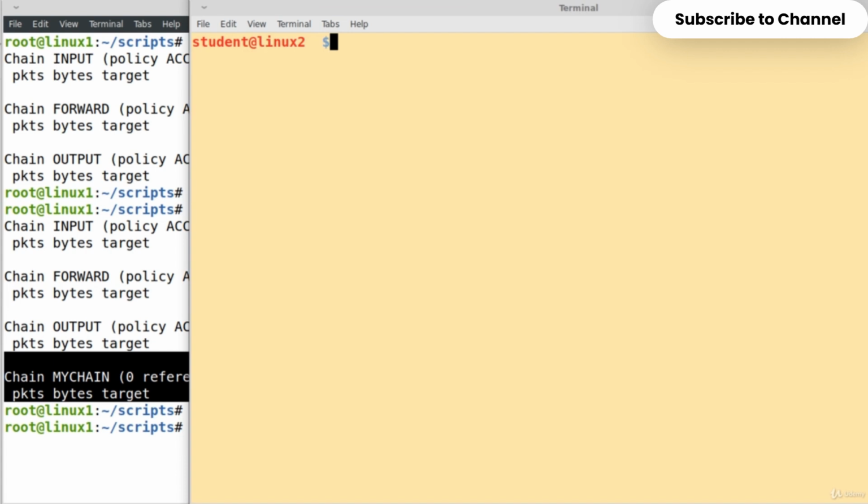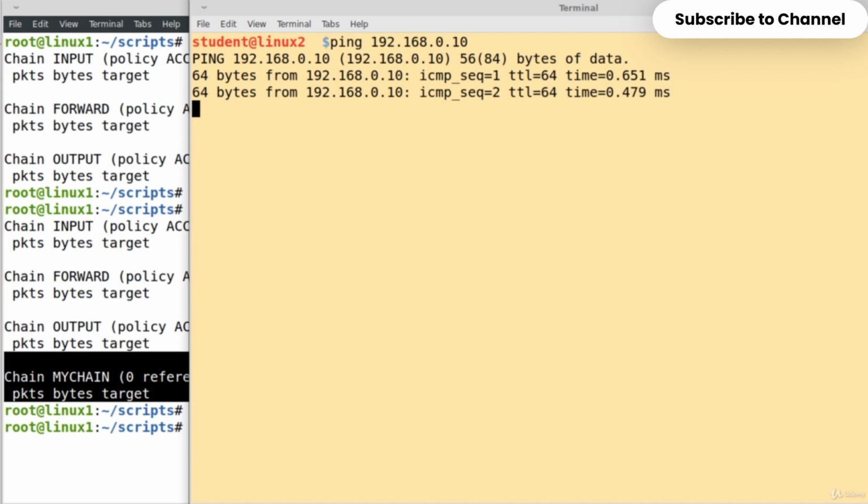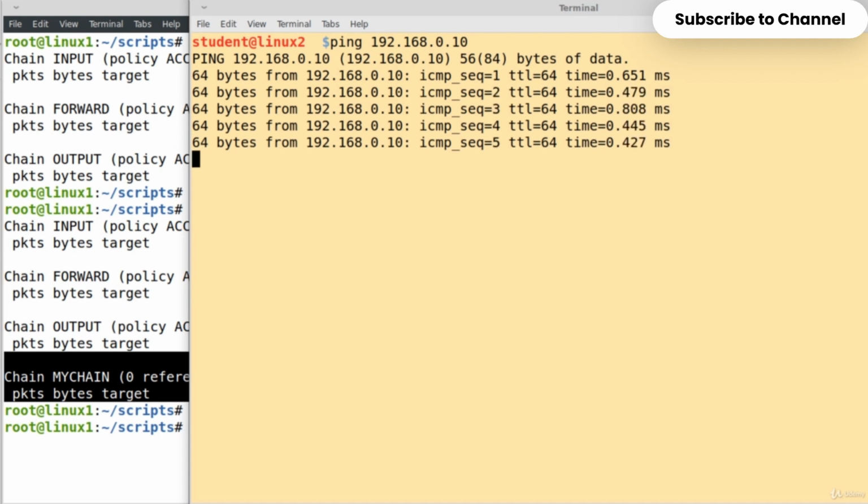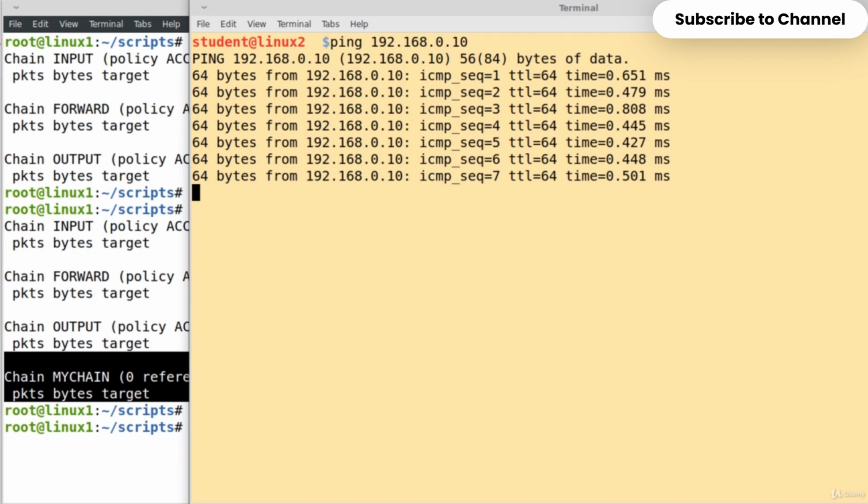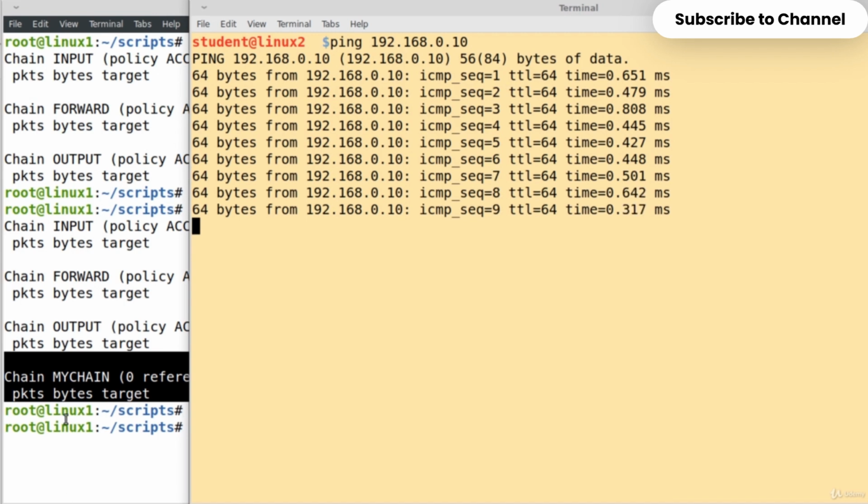I'm gonna test this by sending ping packets from Linux 2 to Linux 1, ping and the IP address of Linux 1. And we notice that ping is working. Echo request packets are still accepted by Linux 1.